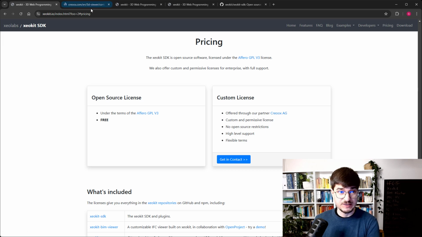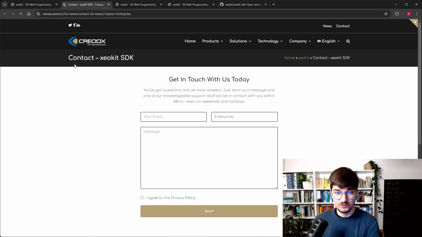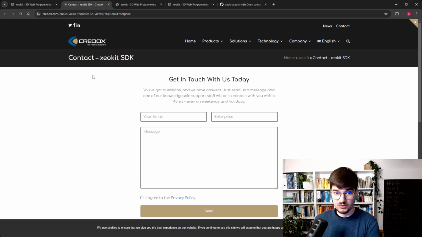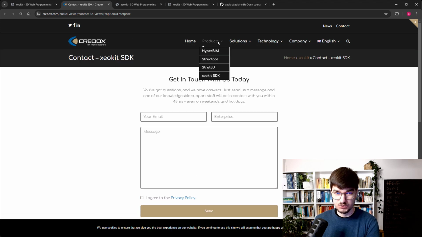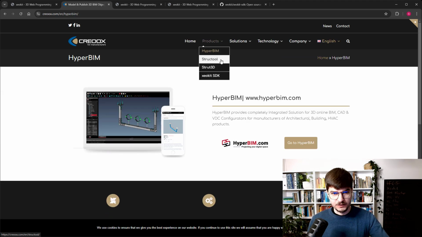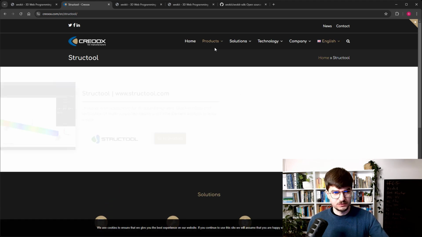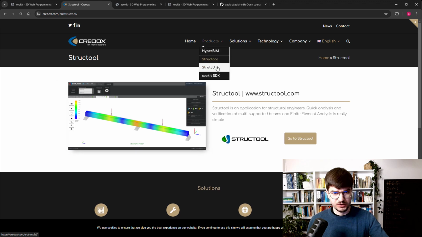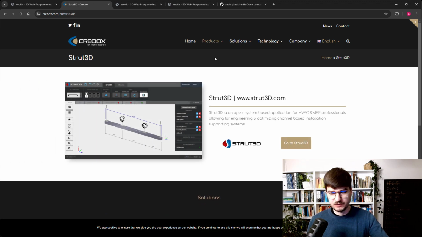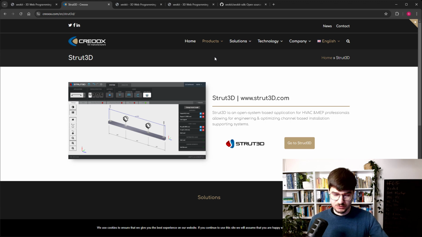So you can always check their website. They are guys coming from the engineering background, so they have some other products like Hyperbeam, like Struct Tool, like Strat 3D. But those 3 are the standalone products applications. So if you need them, then you just go to the Creoox and buy the license for that.